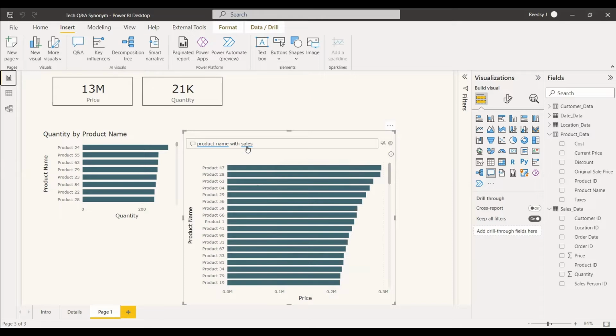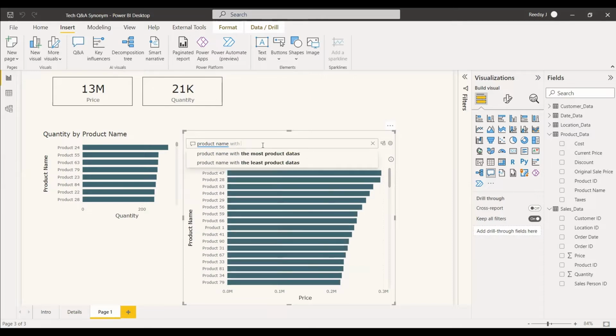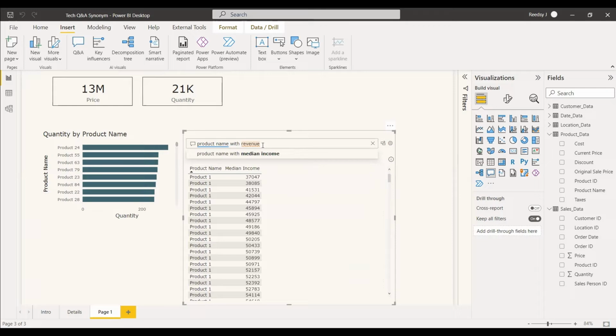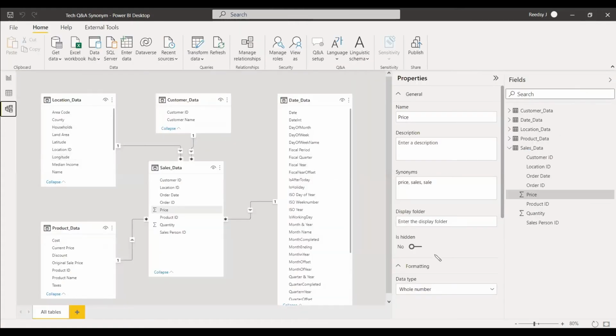Because the customer might give revenue here. If you give revenue also, it won't work because revenue is not in the picture. The revenue is not there, so it is giving something else, median income or something. It is not giving the correct value. So to get the correct value, you need to go to the exact column and give the synonym. So one way is to go to this model and give it.